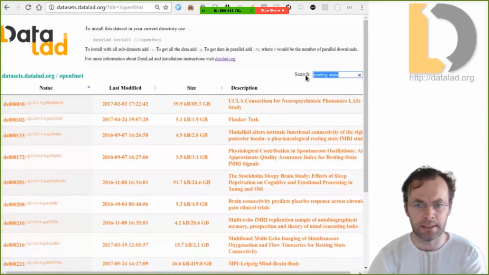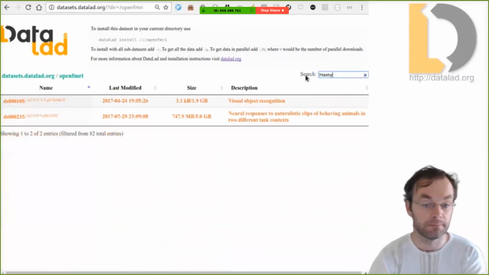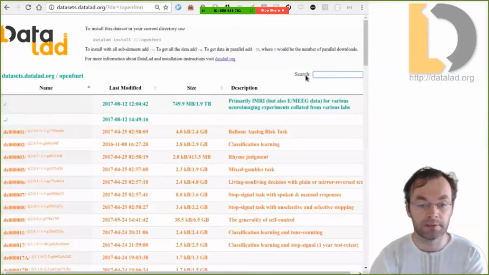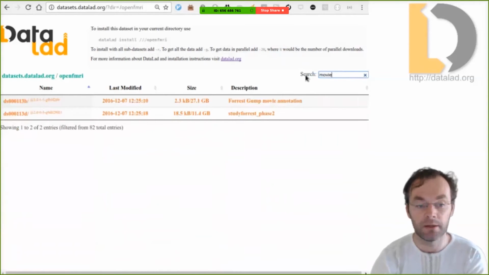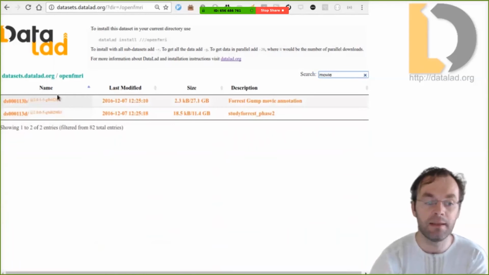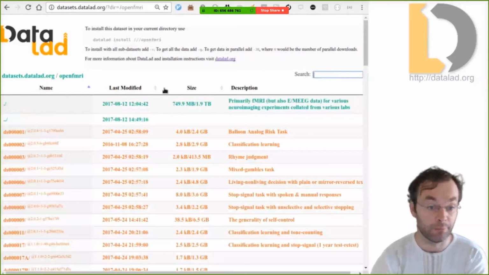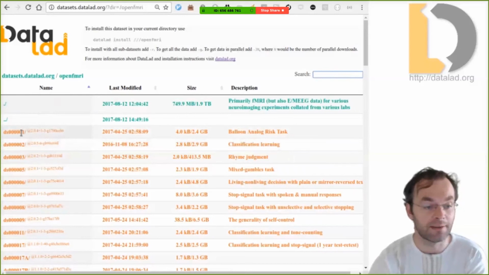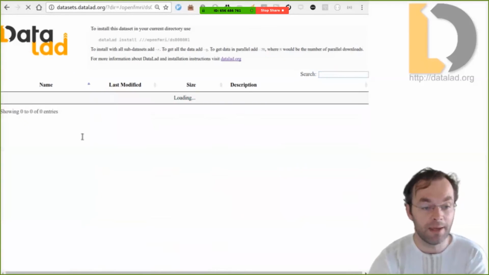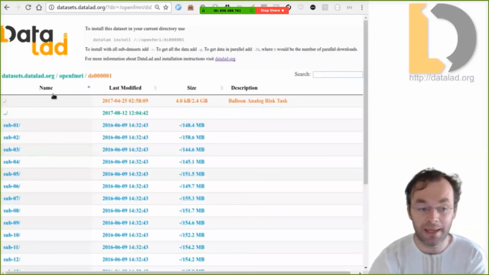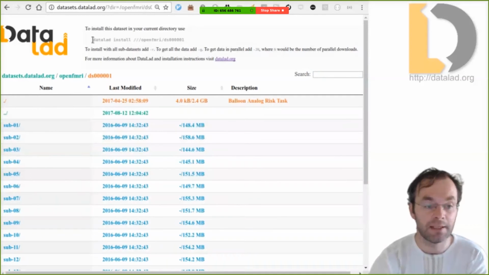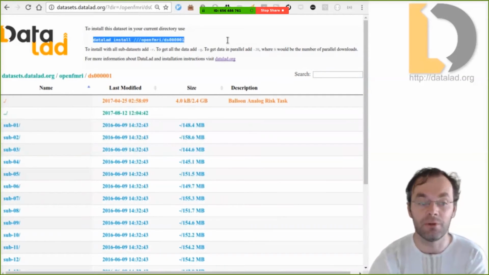Let's say, let's look for HCP. There we go. Or let's look for movie. There we go. So you could quickly identify the data sets via browsing, and we'll see how we could do such actions later in the command line. And when you get to the data set of interest, and it could be at pretty much any level, you'll see on top the command which could be used to install this data set, and describing some options.